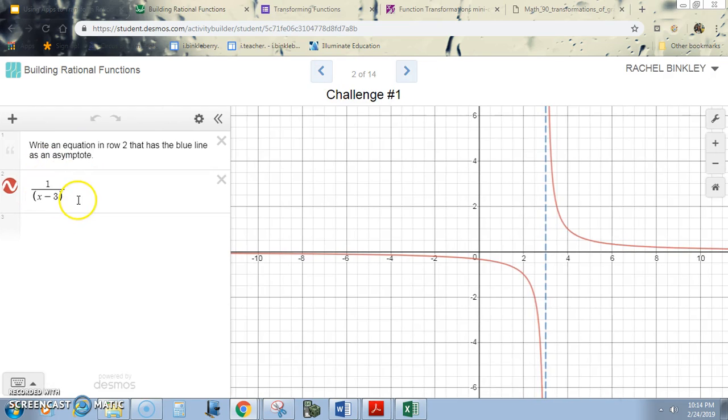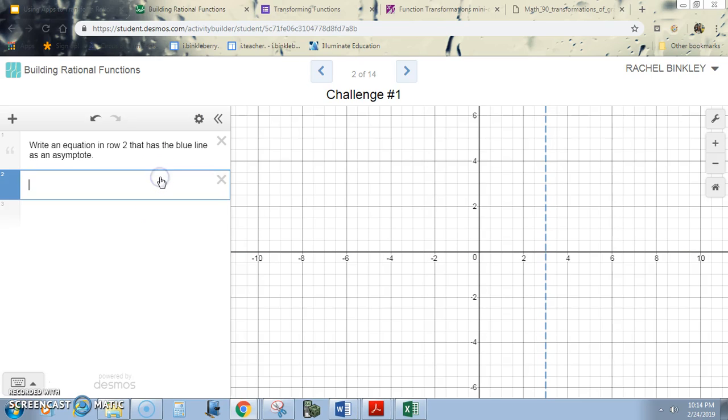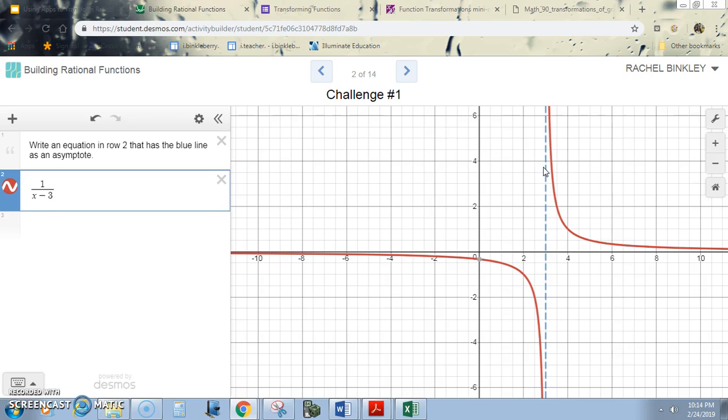So this first one will pop up, and it's asking you to write an equation in row 2 that has the blue line as an asymptote. So this blue line, it looks like it's at x equals 3, and I know that's where the function is never going to exist. So you might have seen the equation that I put in there was 1 divided by, and then I put x minus 3, right?